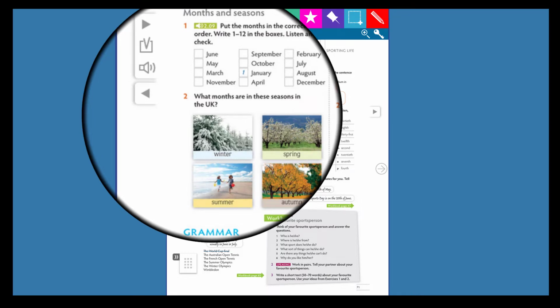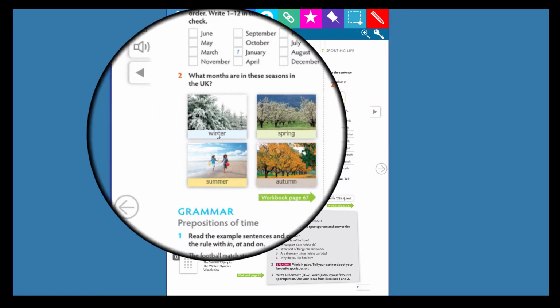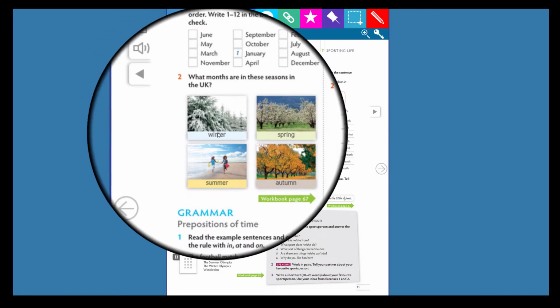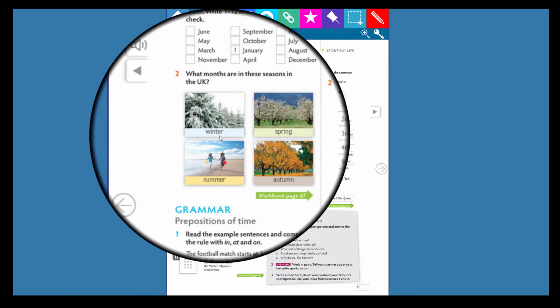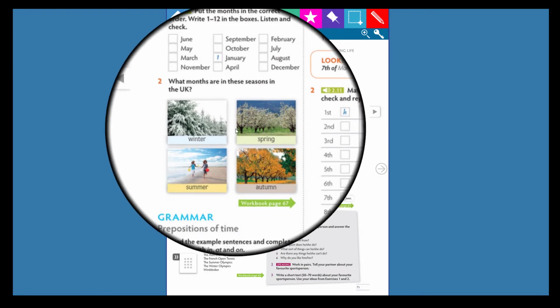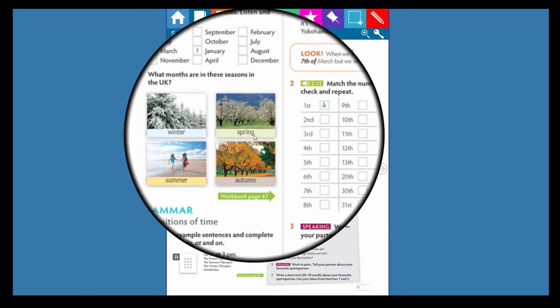So now you're going to learn how to say the seasons in English. And here we have different pictures with the names of the season in each one. So, number 1, we have winter, which in Spanish is, what do you think? Invierno. Very good. Then we have spring, which in Spanish is, what do you think?